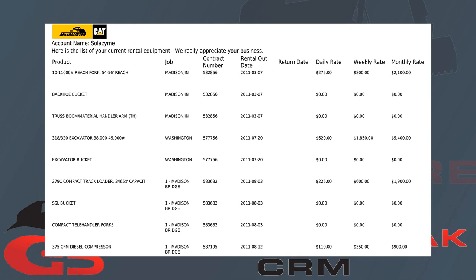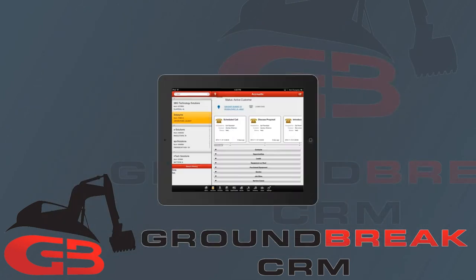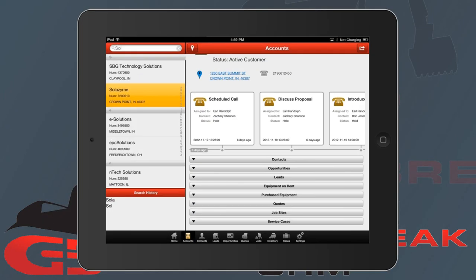A record of this email is saved as an activity as well. It has been estimated that this functionality alone will free 50% of one person's time at the counter by not having to handle these requests. Let's head back to the Account module and have a look at the other bars at the bottom of the Accounts page. Each of the bars, Opportunities, Leads, Purchase Equipment, Quotes, Job Sites, and Service Cases, all pull data that is related to this account, and tapping each one will expand the box and display the information.